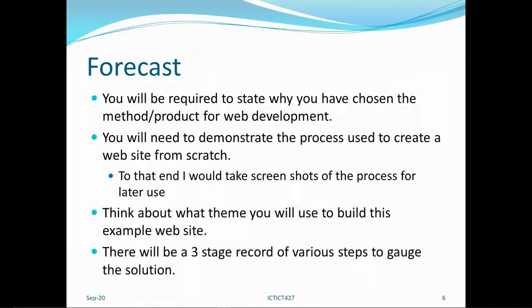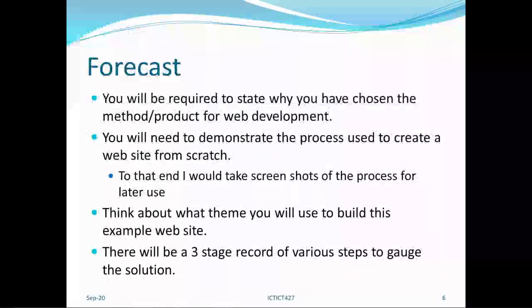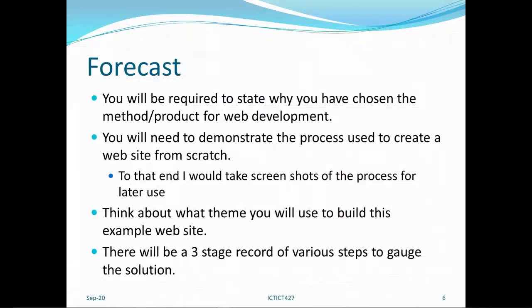The first assessment, or day one assessment if you like, that Metro get handed is basically log into WordPress and create your website theme and submit that. Is the basic outline of the first assessment task for if this class was being conducted in Metro. So basically there's going to be a 3-stage record of various steps to gauge your solution. What that means is there's 3 assessments.